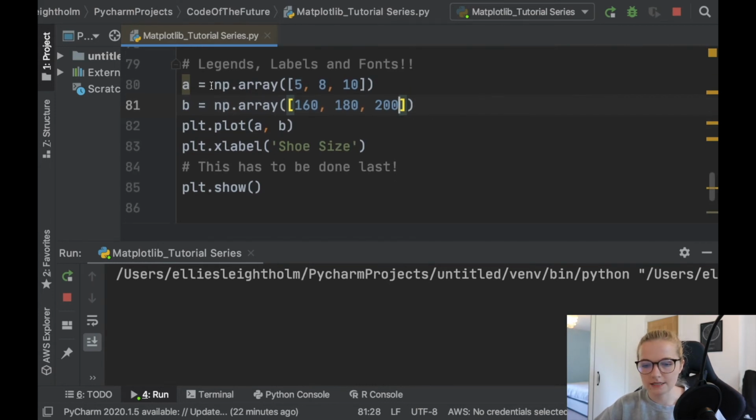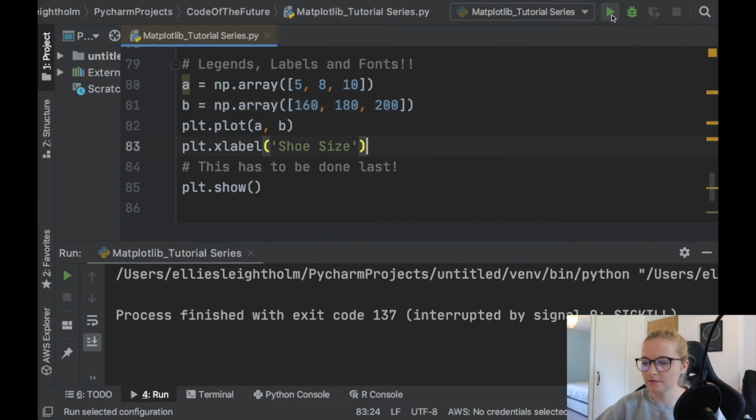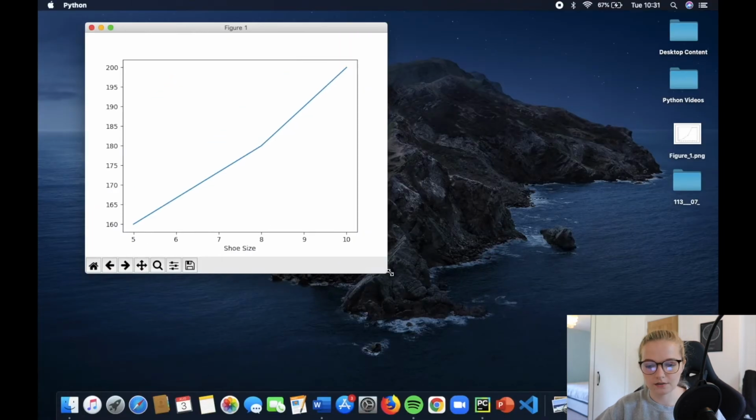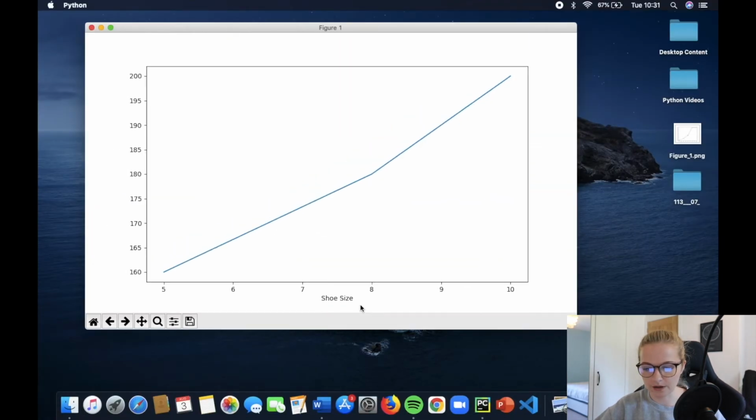So plt.xlabel, which will be the A here, will be shoe size. If I rerun this Python file, hopefully it will write shoe size. Awesome. Can you see down here we have shoe size. Cool. So this is the default text in Matplotlib. I love this default text. I think it's very nice and very easy to read. It's not too fancy that it gets complicated. It's very simple and nice to read, and it also matches up with the fonts for the labels as well.